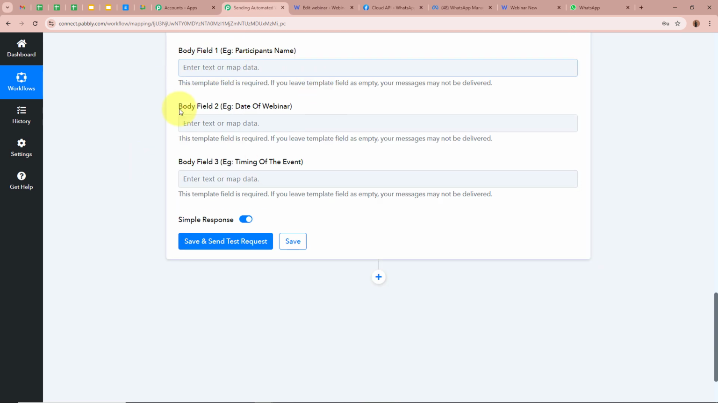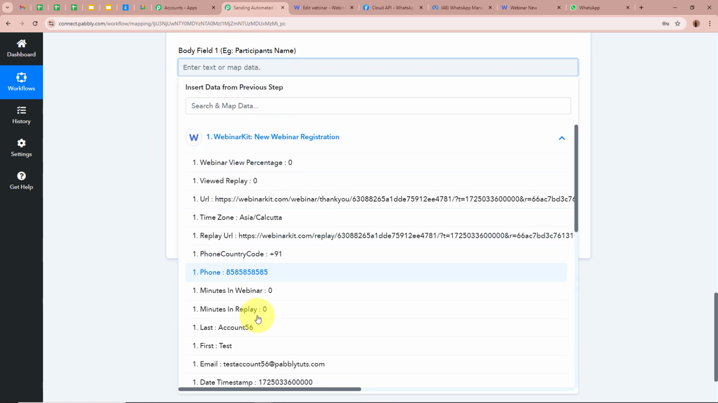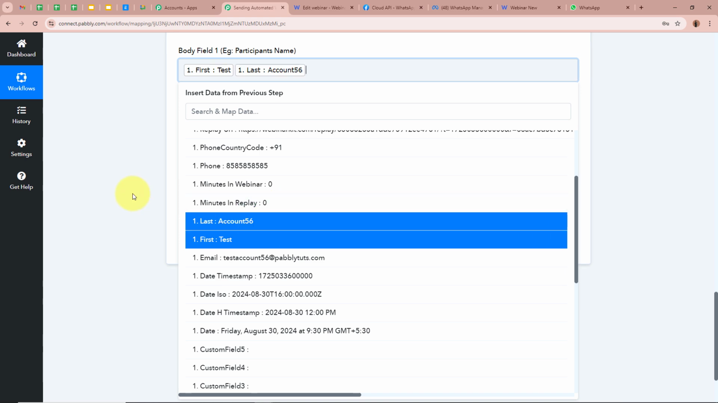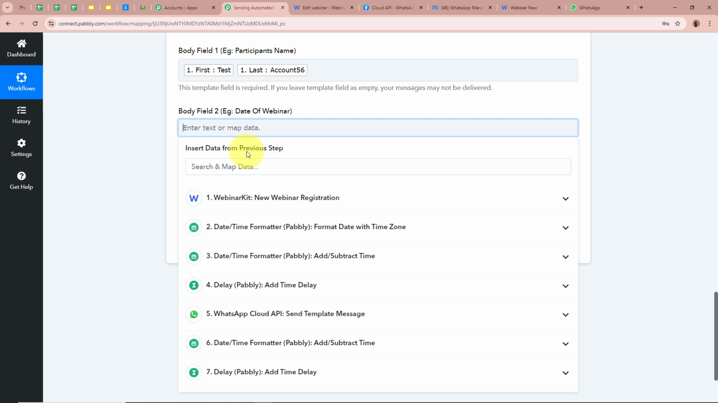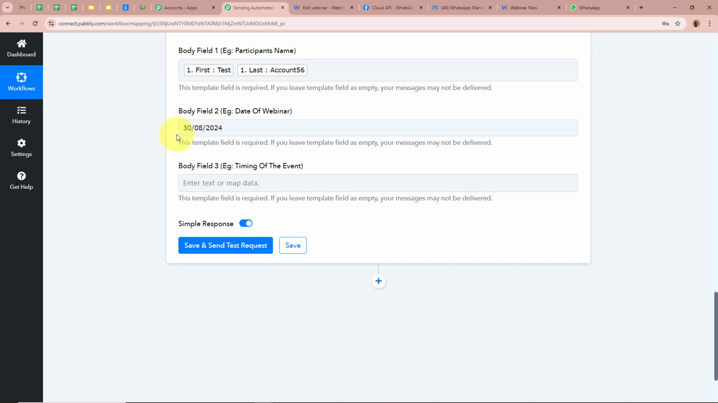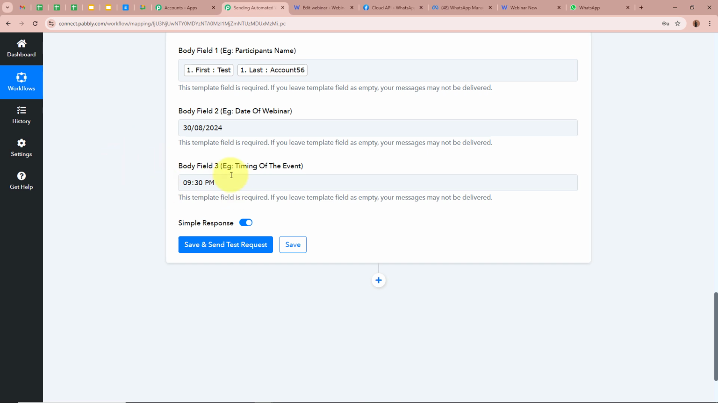It is asking for the body field 1, 2 and 3. These are the same variables. I'm going to map the data of the required details. This is the name of our participant. I'm going to map the data right over here. It is asking for the date of the webinar, that is going to be 28/08/2024. This is the date of the webinar, and the timing is 9:30 p.m. It is according to the Asia Kolkata time zone. That is why I've written the timing.